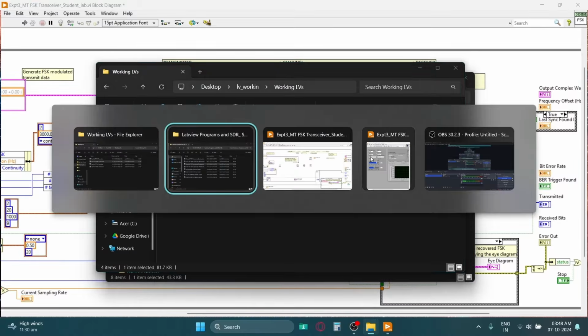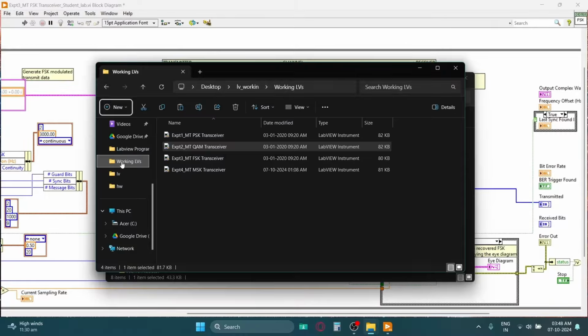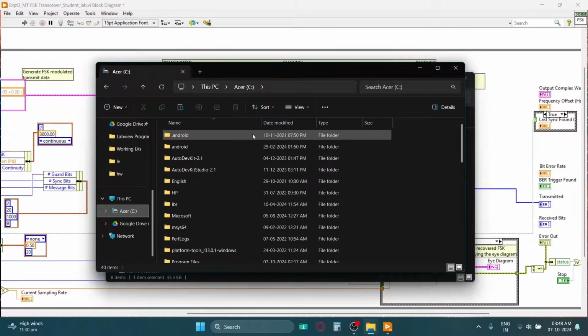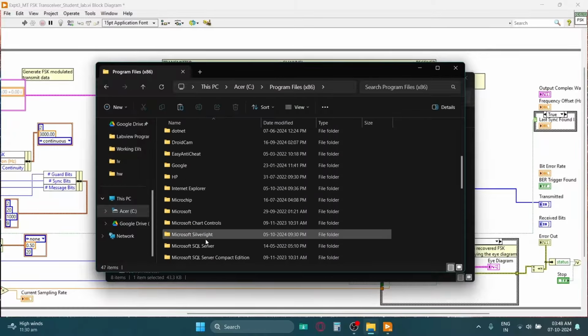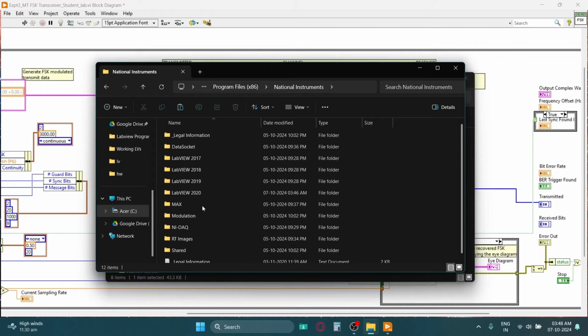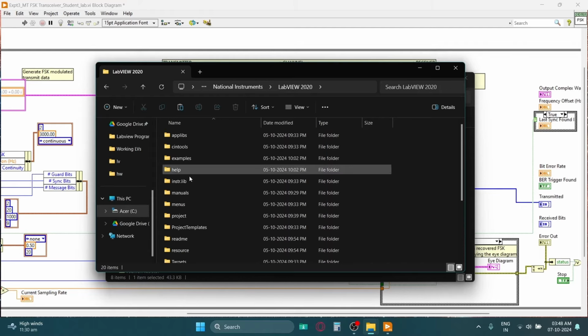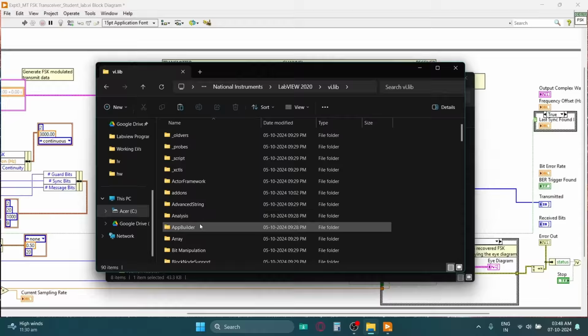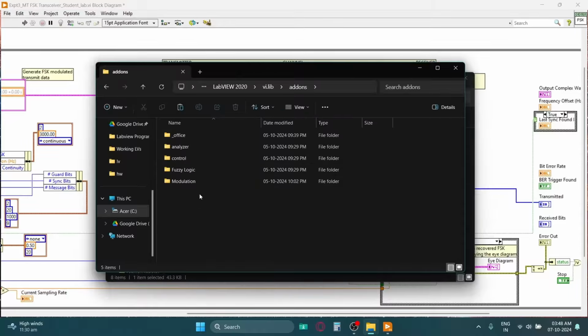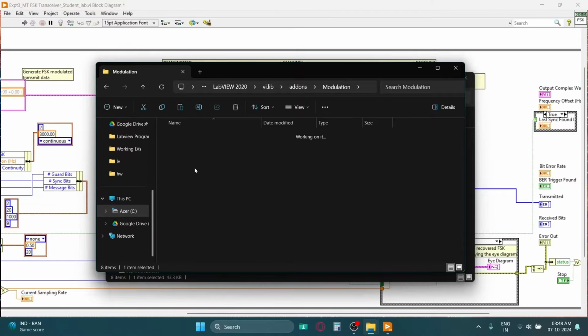Where is it? Did I close it? I did. Yes. National Instruments 2020. VI. This will just come through practice. It's just an hour's practice, max 2 hours. If you have time, you can do it.